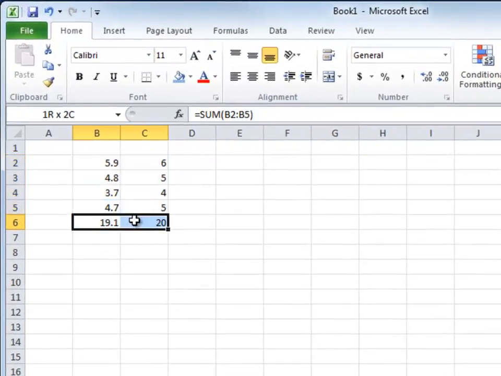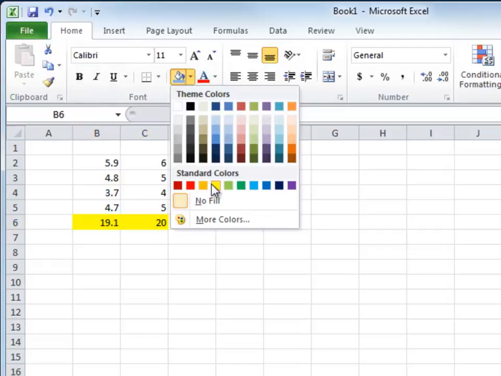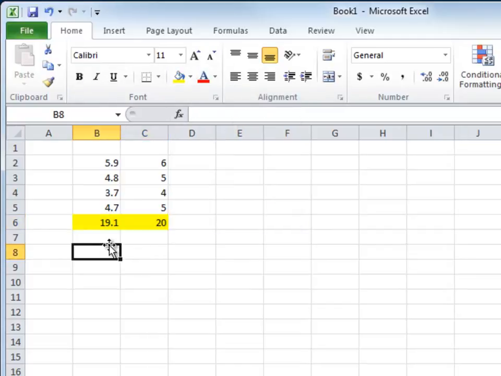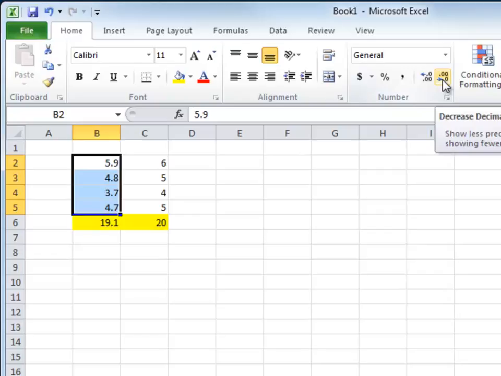And just to keep track of the formula, we're going to select these cells, and I'm going to use the fill color to color those yellow. All right, we're not going to miss those. Now watch this. I'm going to select just this group of cells right here, not the formula now, just the cells with the decimal points, and I'm going to go over to the number group. And here I'm going to use the Decrease Decimal button. This is going to round these numbers up.